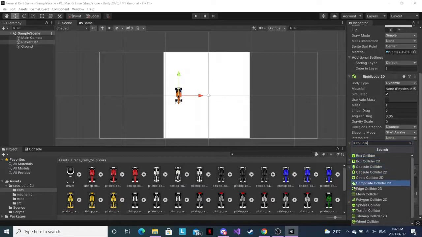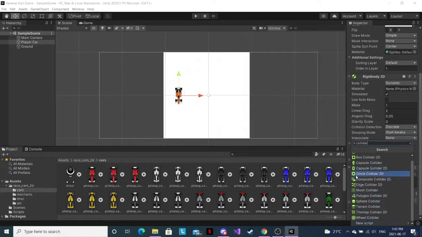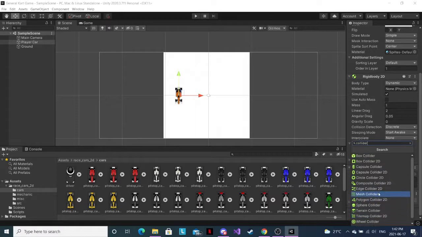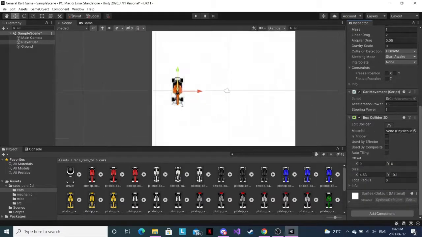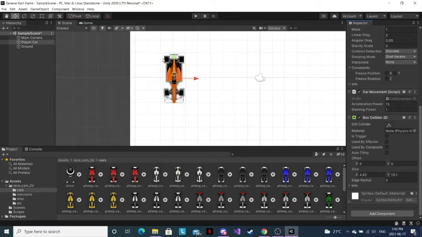And as you can see, there's a whole bunch of different colliders you can add onto different objects. For us, since our car is the shape of a square or a rectangle, we only need the box collider 2D. Make sure you click the 2D one and not the regular box collider, as the regular one is for 3D and it will not work the same. So we want box collider 2D, and then it'll add it onto our car for us. And as you can see, if we zoom in, there's a green rectangle around our car, and that is the collider.